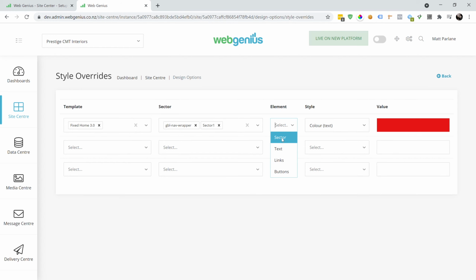So the sector is the sector itself, which you'd use for something like background images or background colors. Text is just the text in the sector. Links is any links that are in the sector. Buttons is, like we have our form submit buttons, things like that. These are all up for debate as well, by the way. Like buttons, we could differentiate between a submit button on a form or a call to action button in an SCP sector, whatever. Currently it's just buttons anyway.